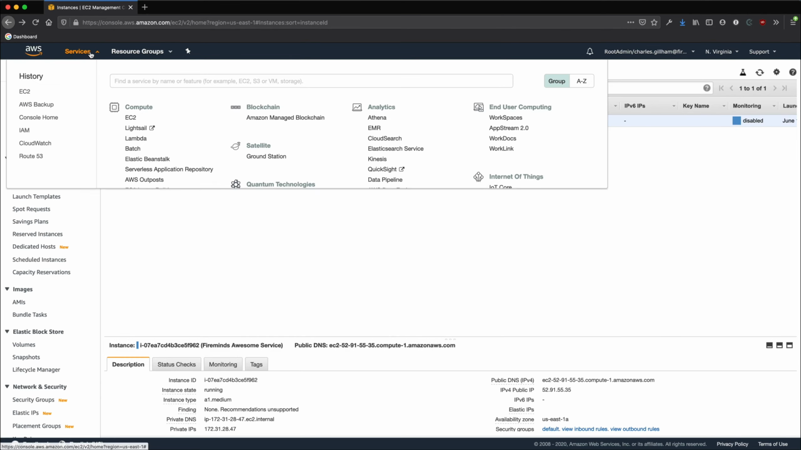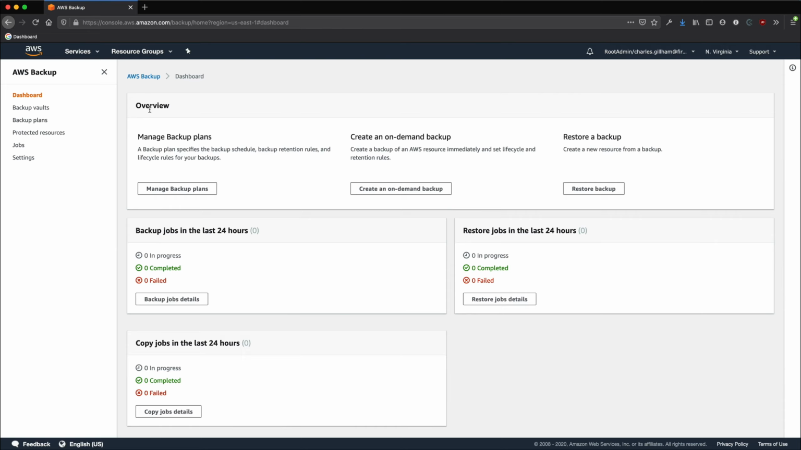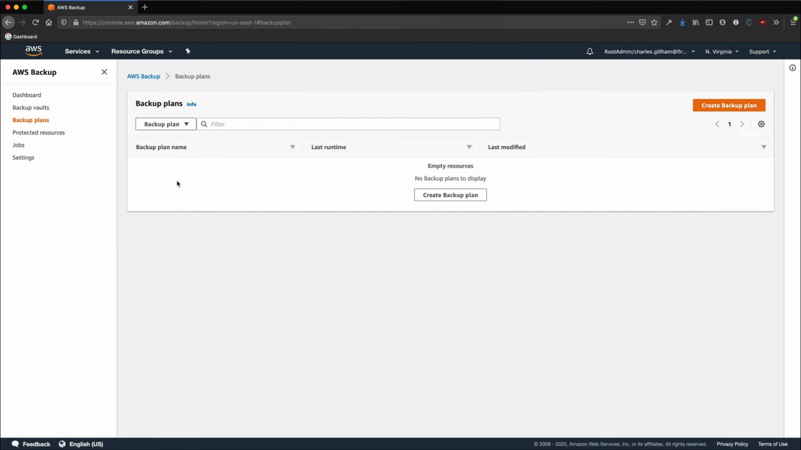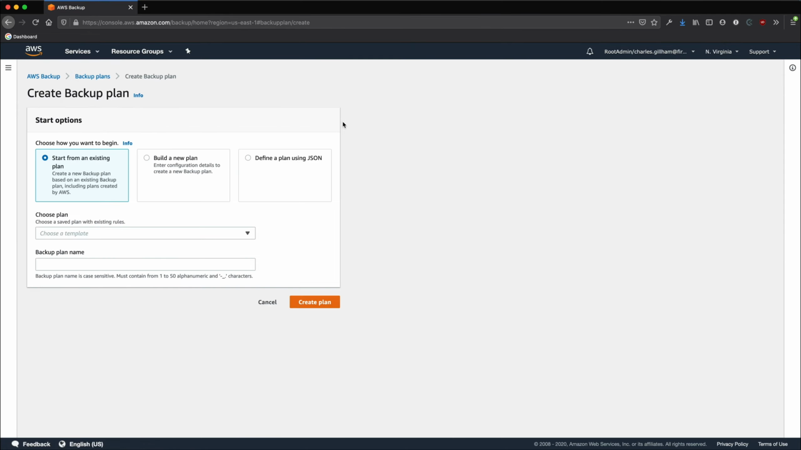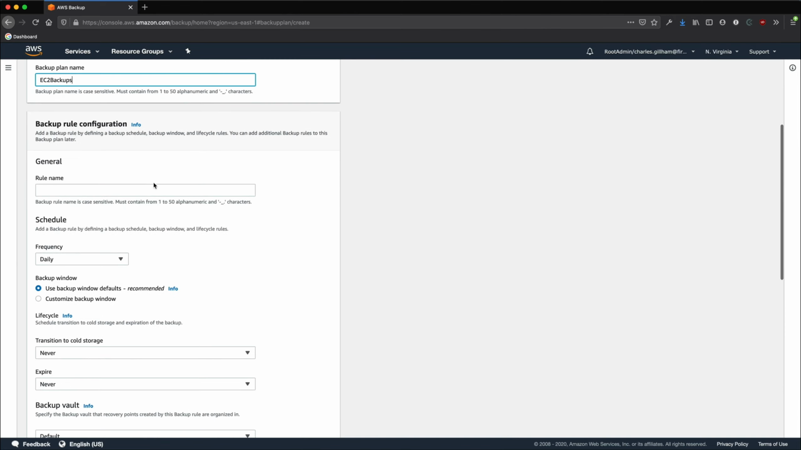Next, go to the AWS backup console. Click Manage Backup Plans and then Create Backup Plan. Choose Build a new plan and give it a name. You can leave the rest of the values default or change if you wish.